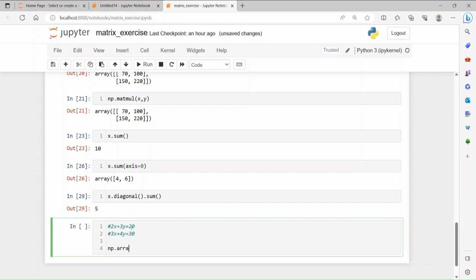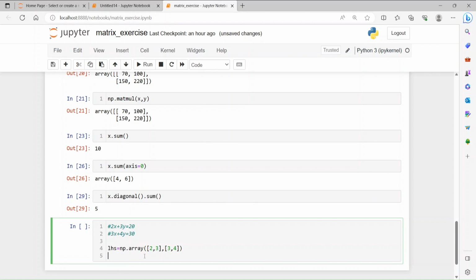So np.array, let's say left hand side. Left hand side is equal to np.array, and then let's write it down in a matrix format. In the first one we have 2 and 3, and in the second one we have 3 and 4. So this is our left hand side, and our right hand side is equal to 20 and 30.